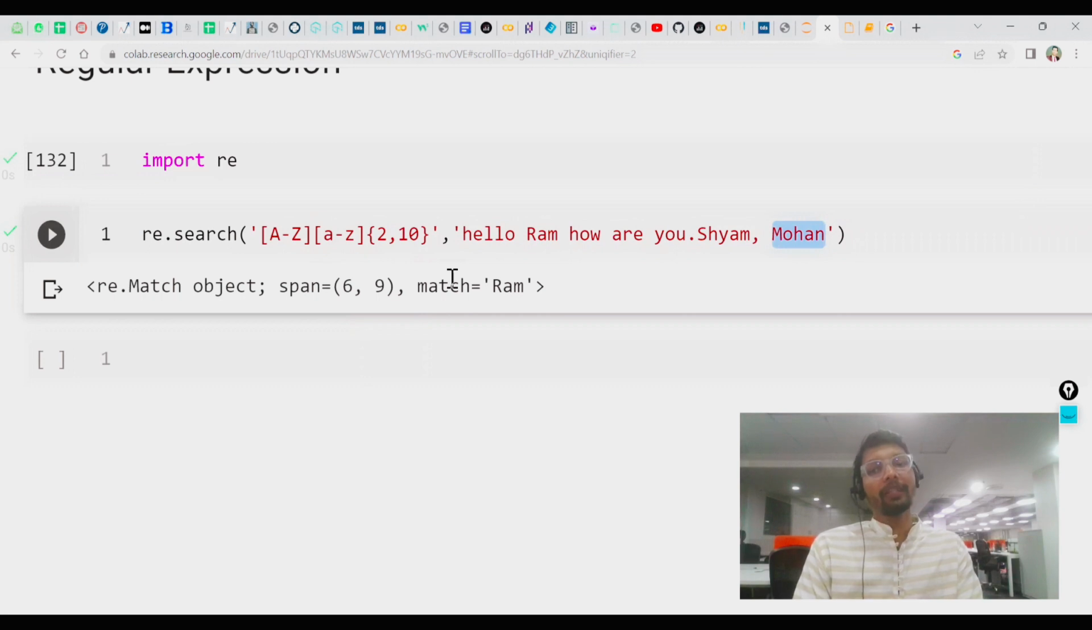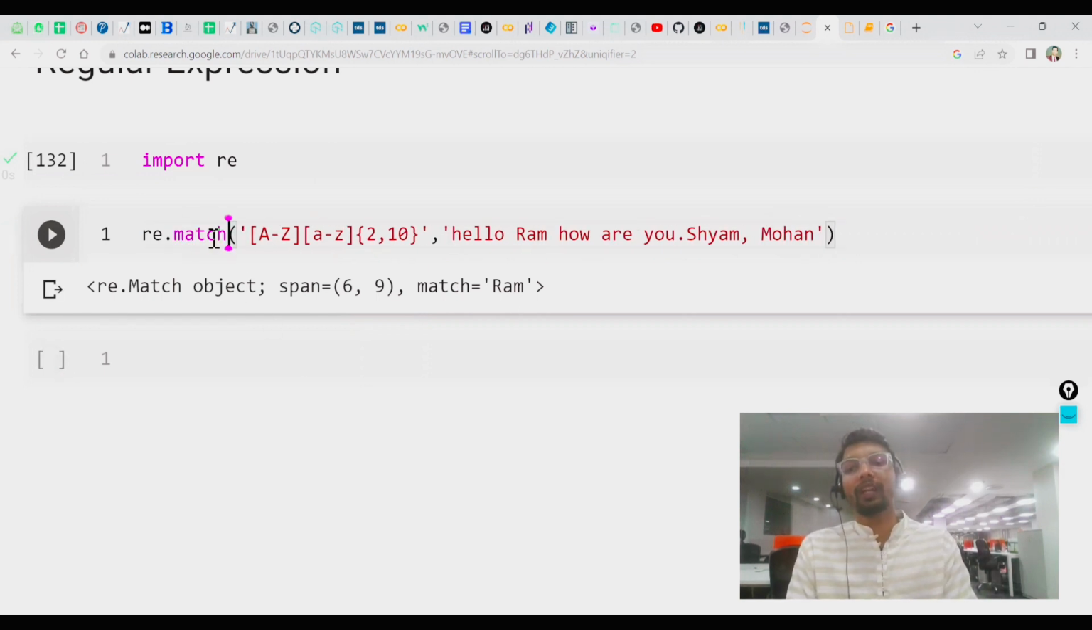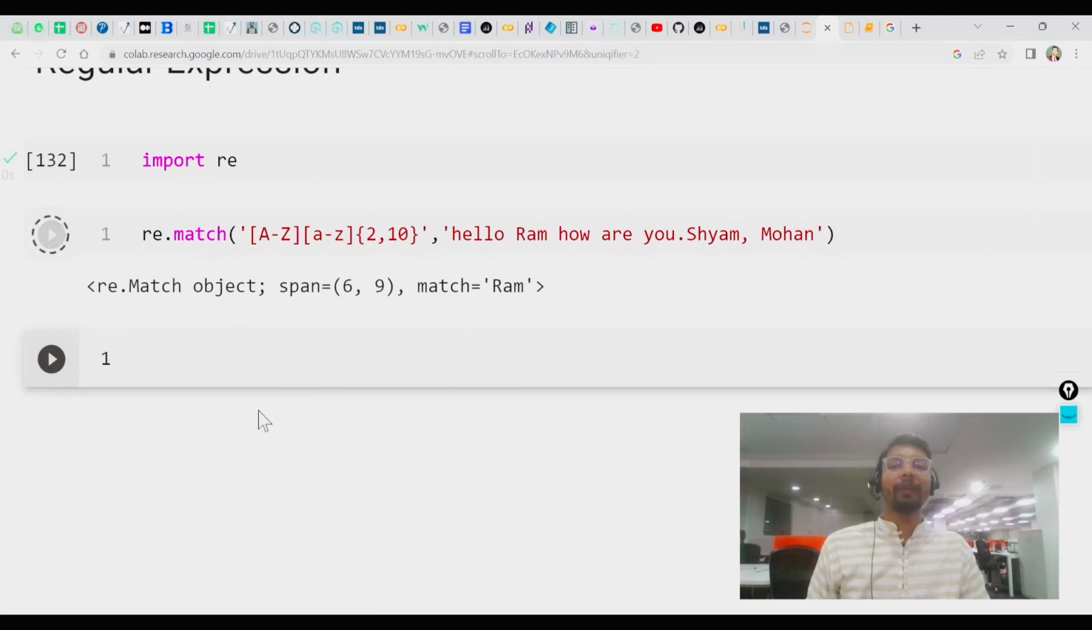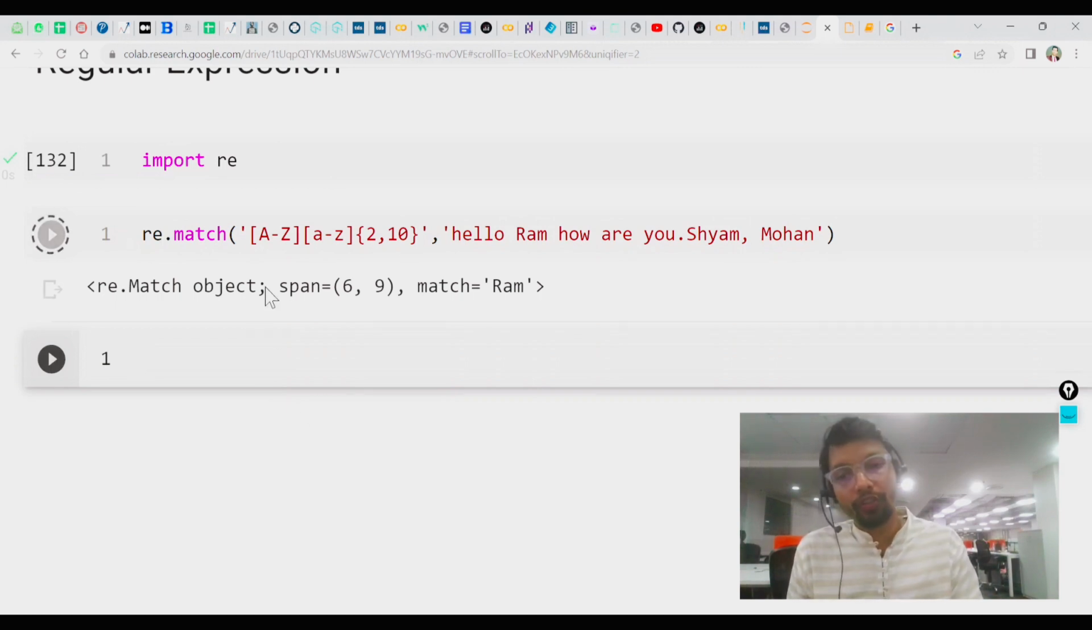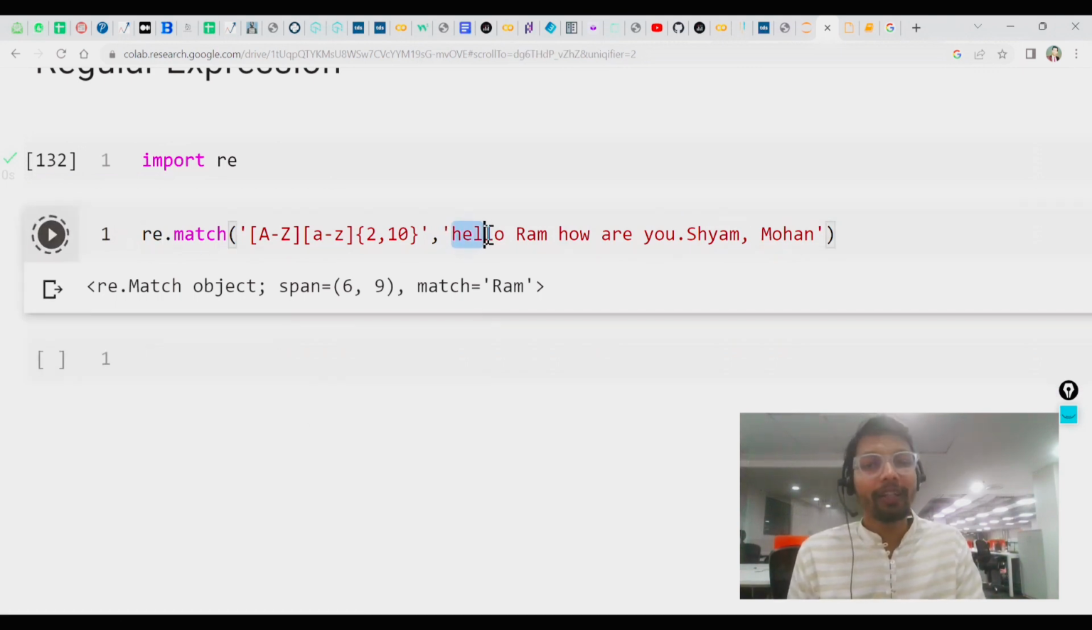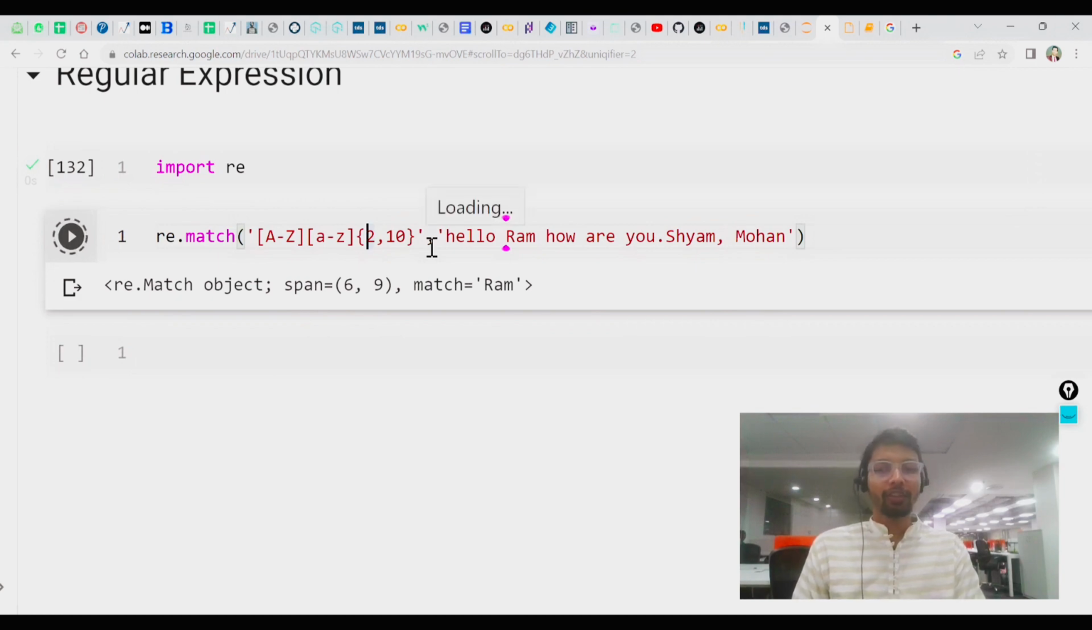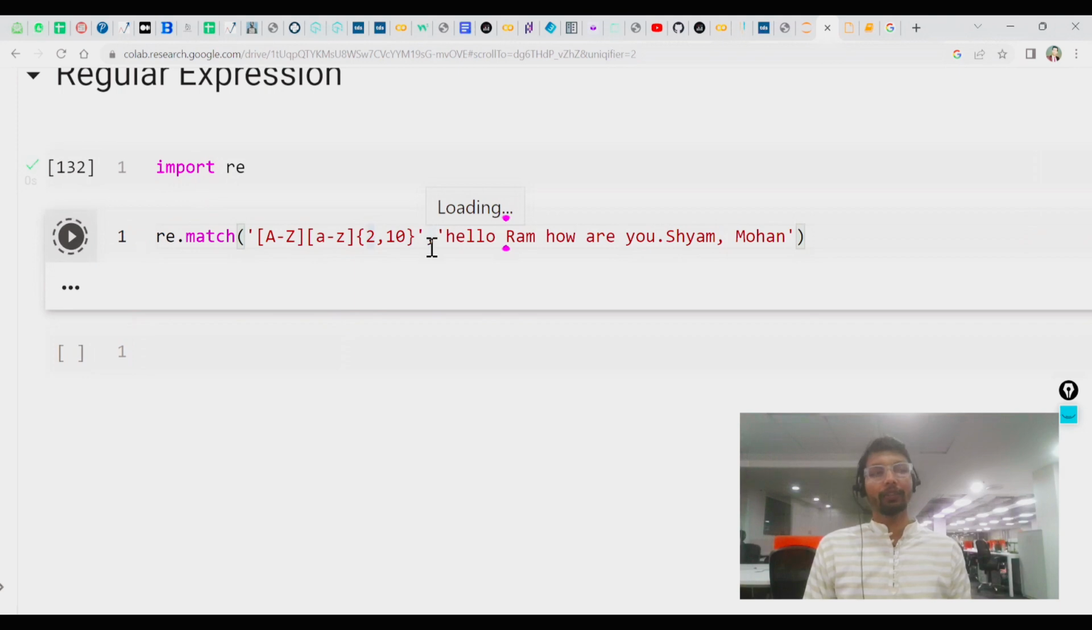Findall means find all the patterns that are present. Search is different from that. Okay, search stops when the match is found. And similarly there is the match function. So re.match, what match does, match looks for the value at the beginning of your string. So there is no such match in the beginning. In the beginning it is hello, and hello is not a match, so it will not give me the output. So this is the major difference between match, findall, and search.